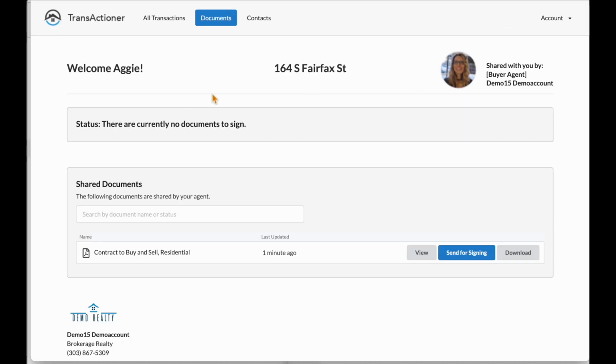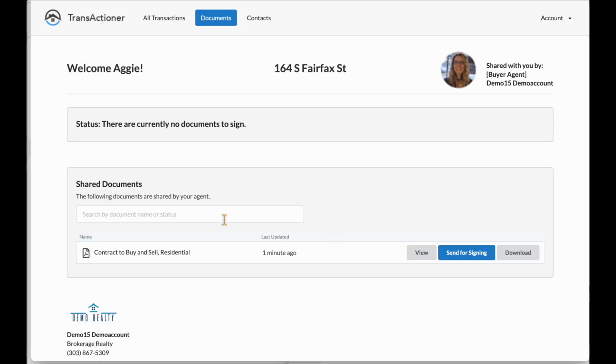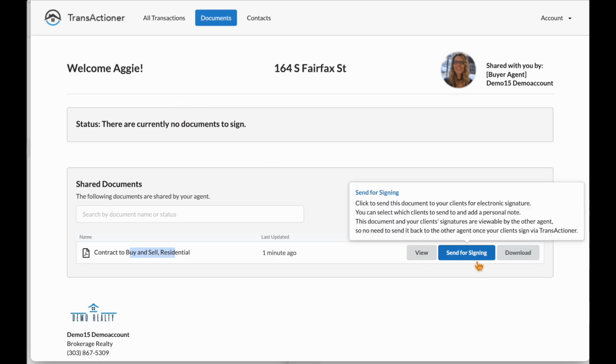So now I'm the agent who logged into Fairfax. This is the one we're working on. And what we see here in this one is the offer has been shared with them. They don't have to sign, so it's not in the bright orange section. And they have the option to view, download, or send for signing. So this is the cool feature. This blue button, send for signing, has some instructions when they hover their mouse on it, that they can send it to their own clients for signing.